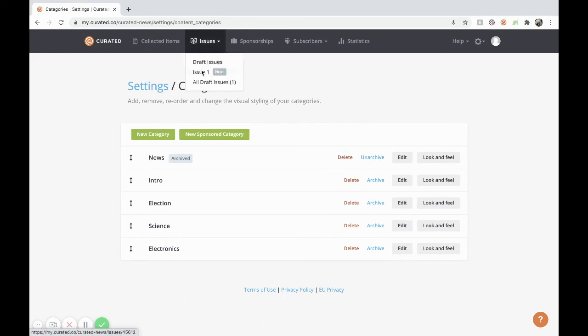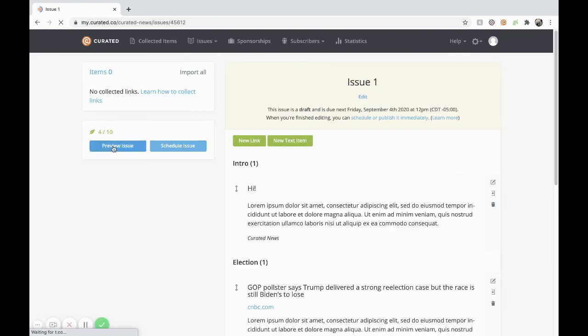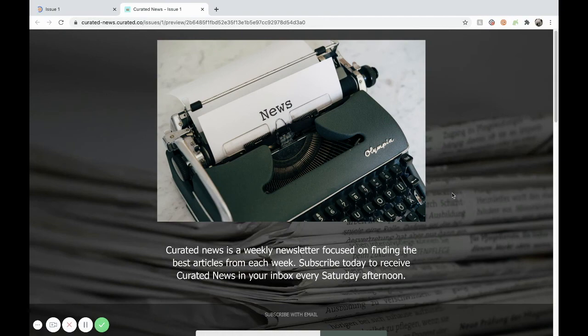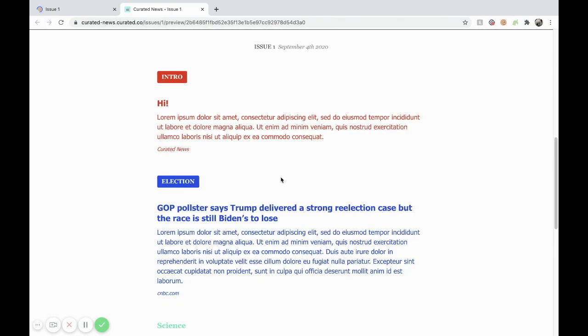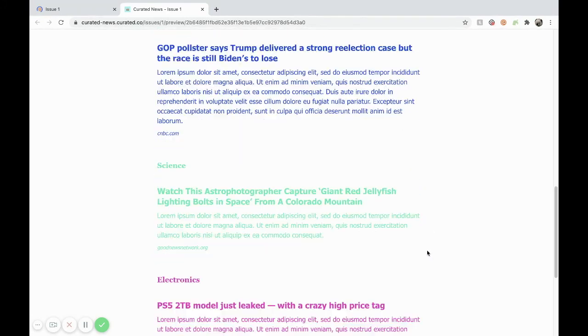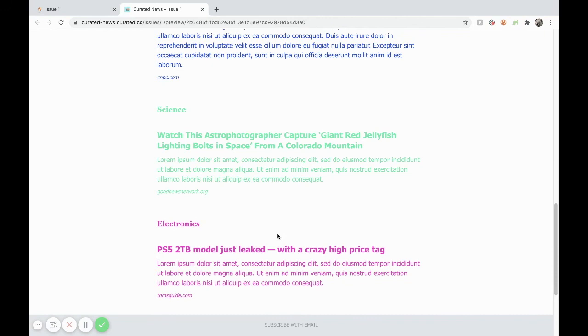Now we go back to our issue, preview, web preview, and let's see what those colors look like now. So as you can see, the intro and election categories have the lozenge header style along with those colors. And science and electronics have just the title only header style, but those colors are matching as well. And there's a lot of customization you can do with this. You can have the text just be one color and then the link be another color, or you can have the background be a whole different color. It's whatever you want.